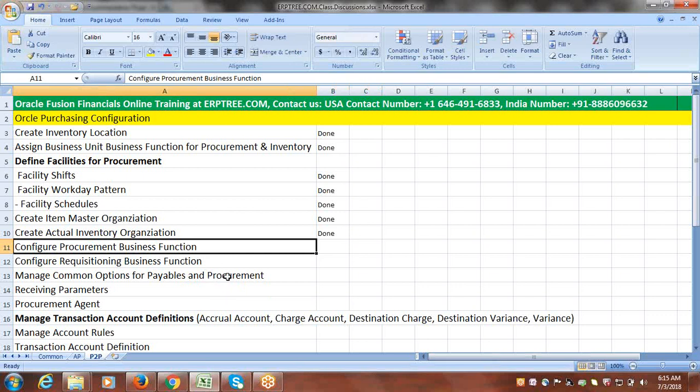Now we have to set up the procurement business function. This is equal to EBS purchasing options. In EBS we set purchasing options for the purchasing application. The same here we are calling procurement business function setup. In EBS, whatever setups we did as part of purchasing options supported the procurement as well as the purchasing process. Here we have separate options to control just the procurement process, the PO process. We have the procurement business function, and for the requisition process we have a separate function called requisitioning business function. We have to set them separately. We'll go one by one.